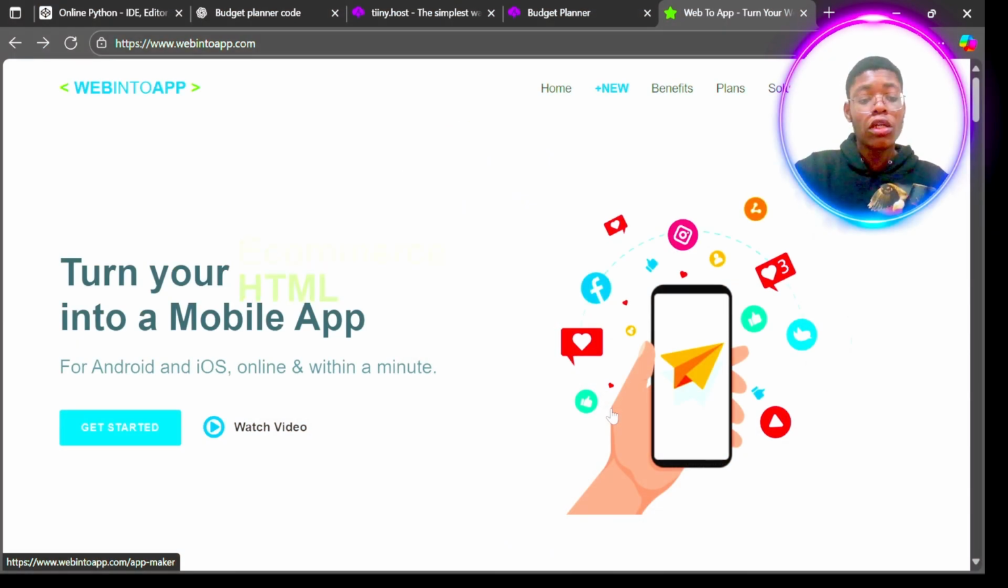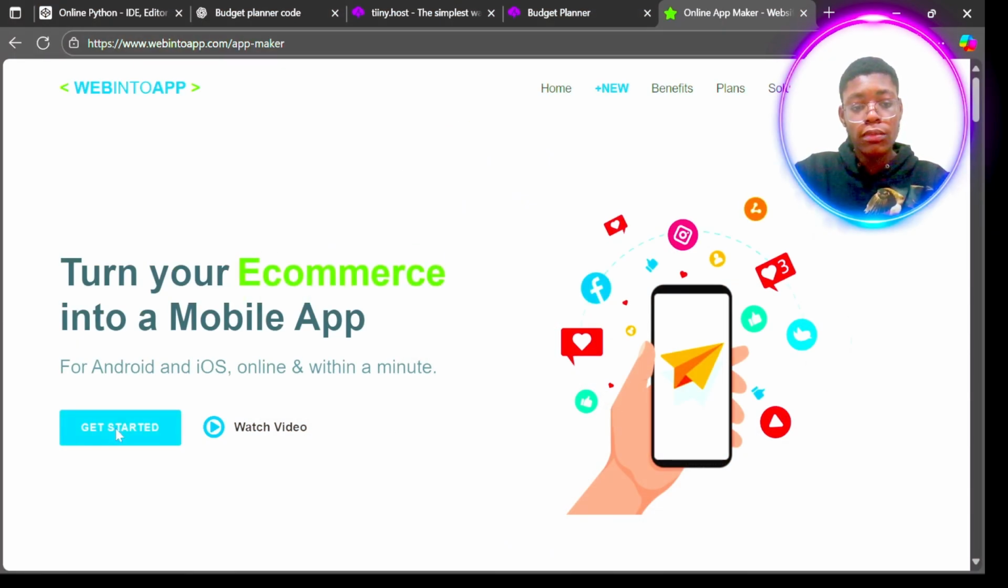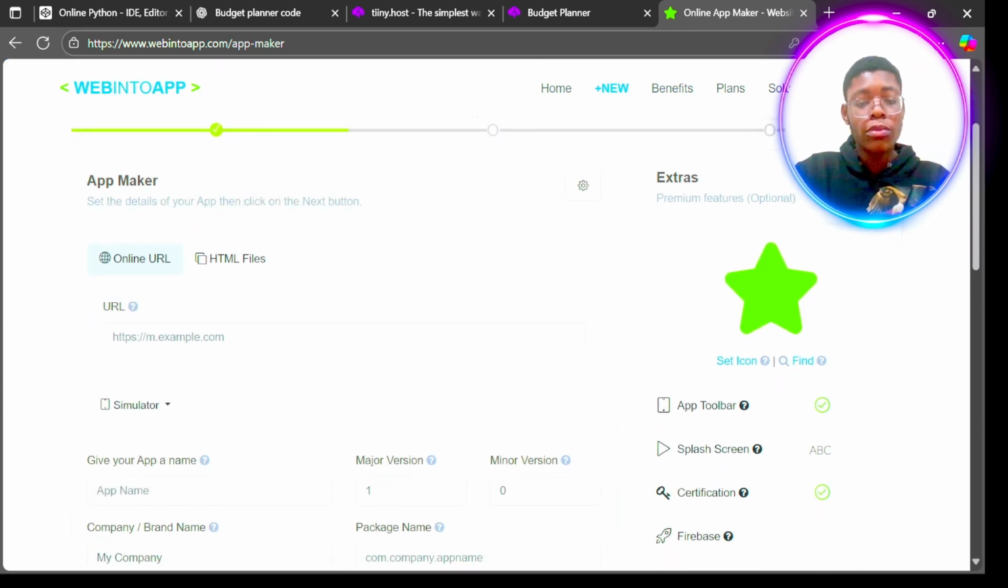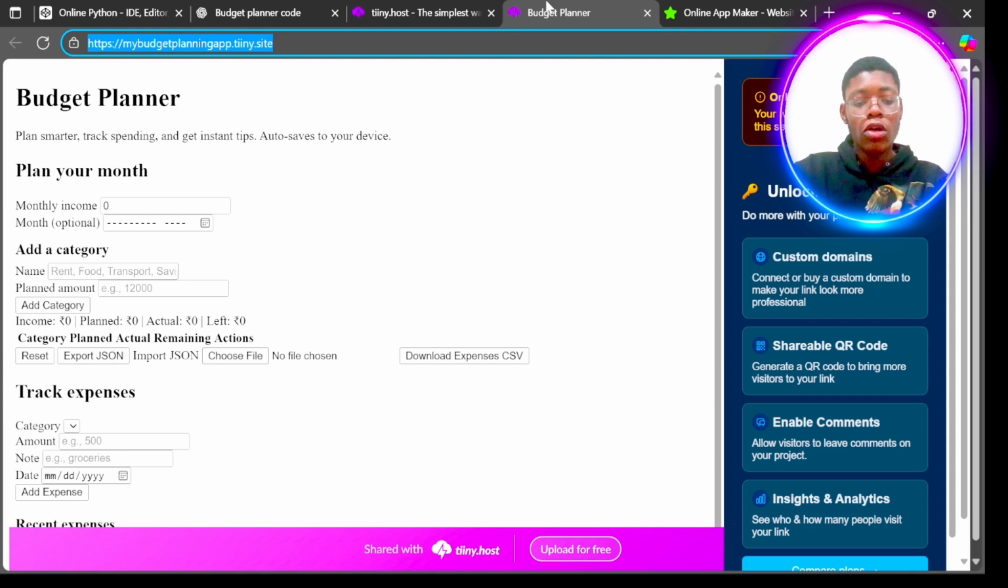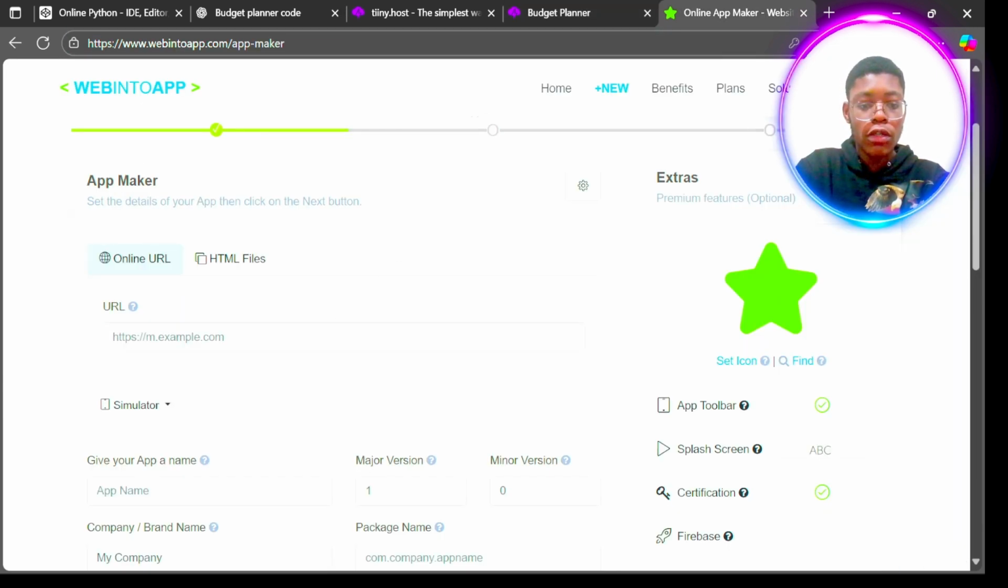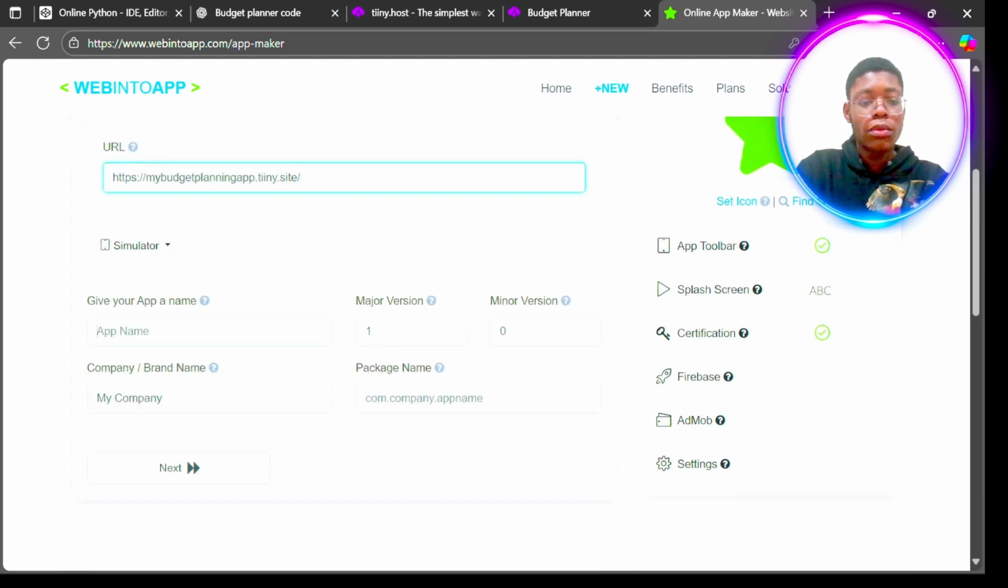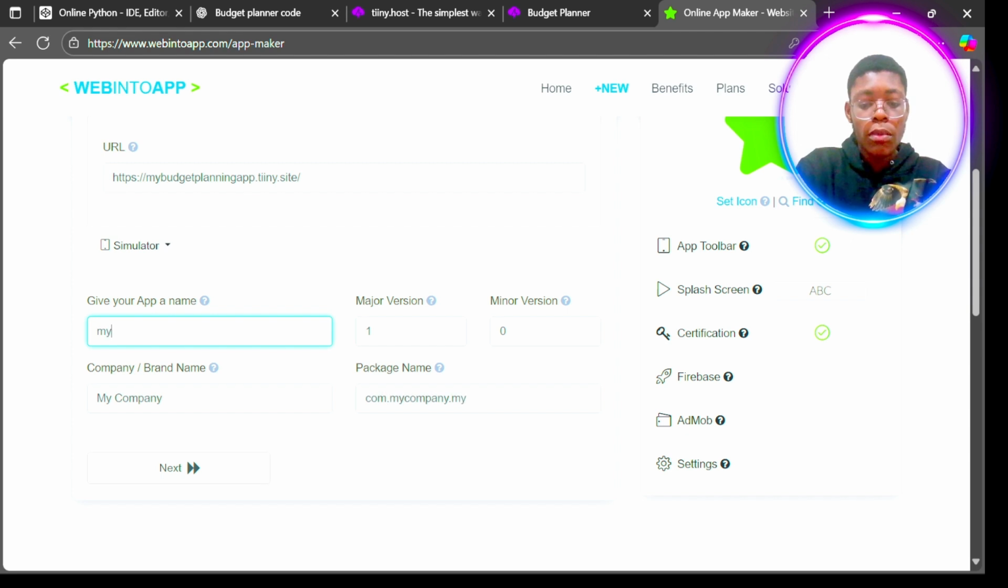Now that we're over here, you click on Get Started, and it's going to bring you to this page. Now you need the URL of your app. To get that, you come over here, copy the URL, come back, and then paste it over here. After that is done, we need a name for your app. So I'm going to name it My Budget Planning App. And then click Next.